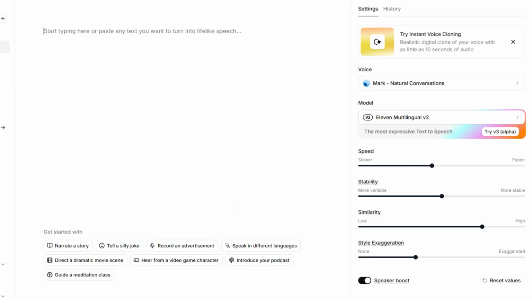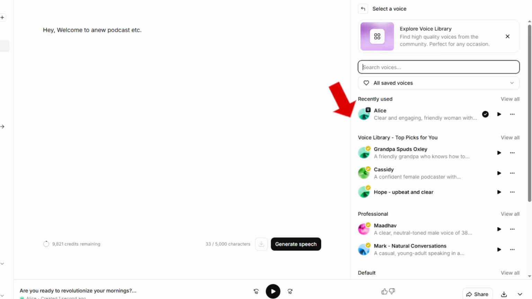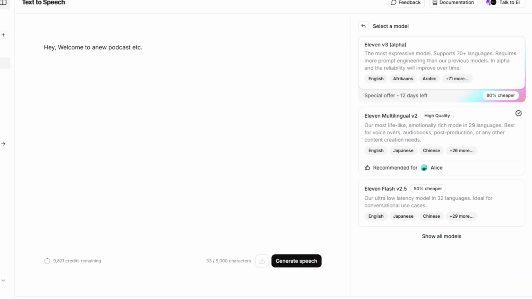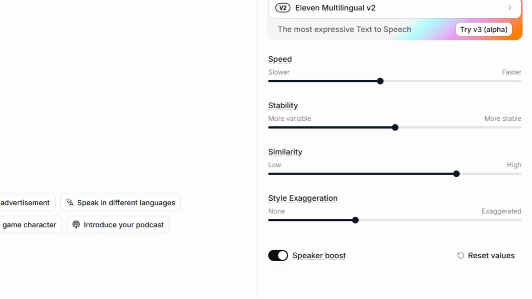On the right side, you'll have a lot of options. Like you can select the voice that you want. You'll have a lot of voice options. Just select the one that fits your style better. You can select the model. The newest version is the best, but you can change it if you want. Also, you can choose the speed, the stability, and other options.